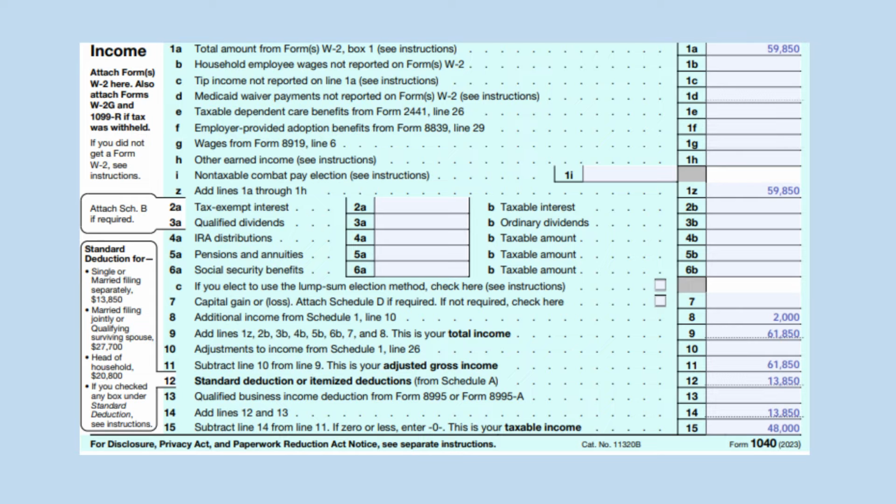On line 9, total up all your income, which in our example is $61,850. Carry that down to line 11 for your total adjusted gross income.